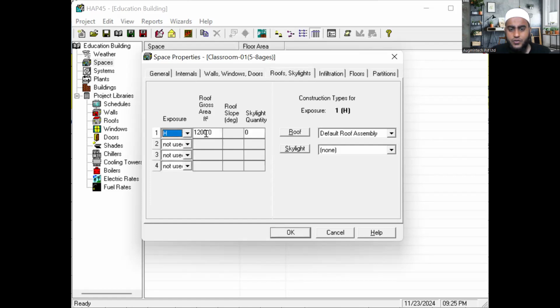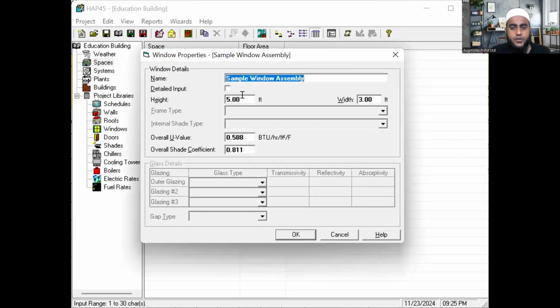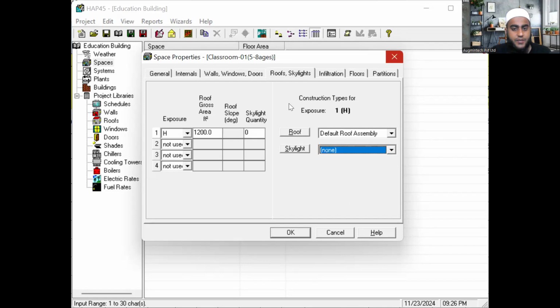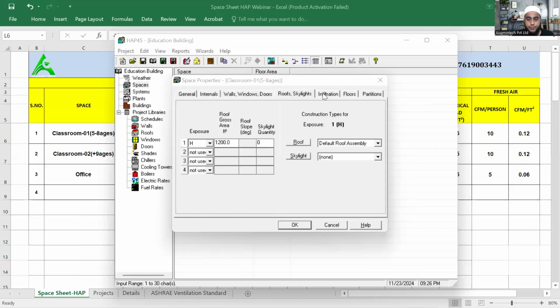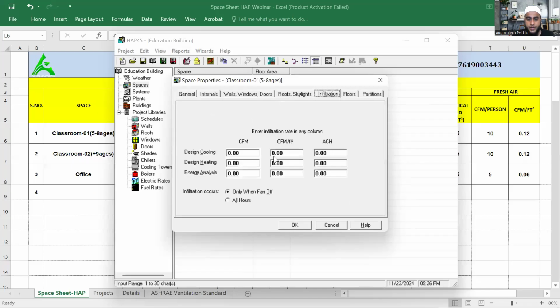Directly here we have a horizontal flat roof, their area, everything. If you have a skylight, just write down the quantity. And here you have to create a new skylight, which means you have to write down the detail width and everything, same as I showed you in window. Is it clear? Then finally, here in infiltration, just write down the design CFM value.